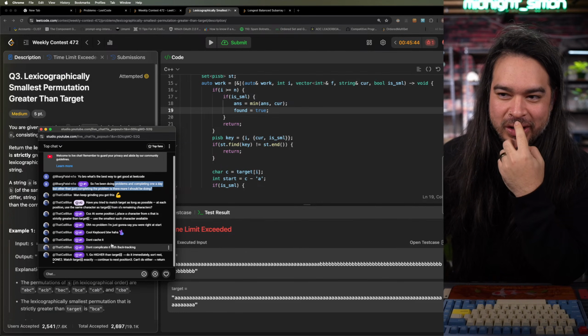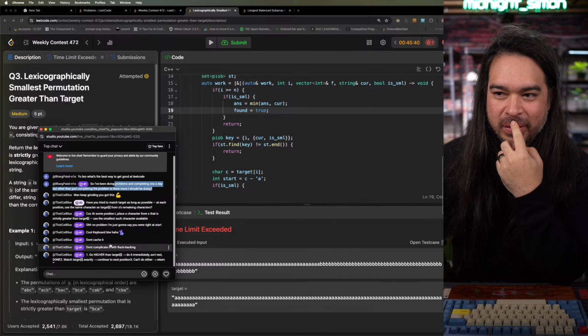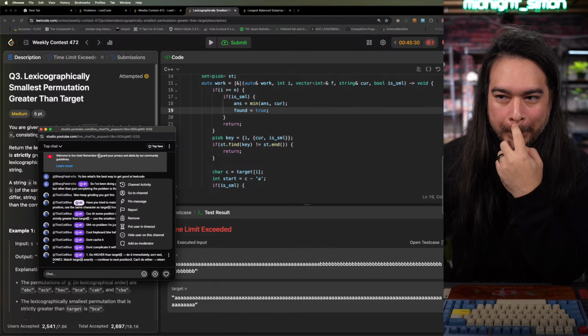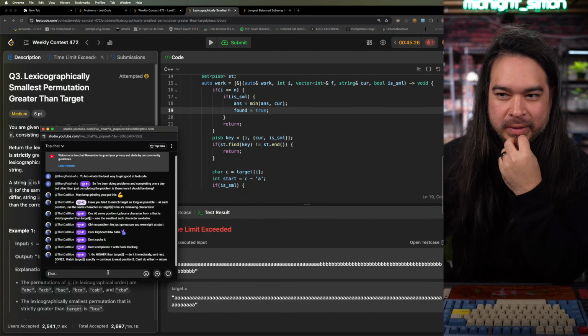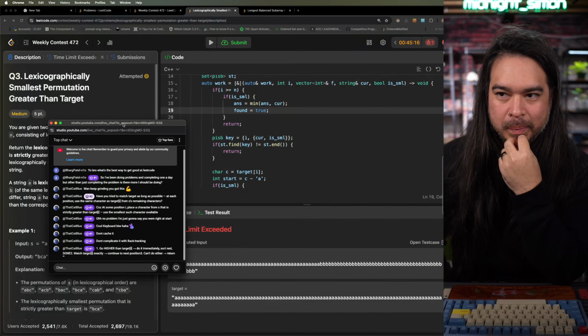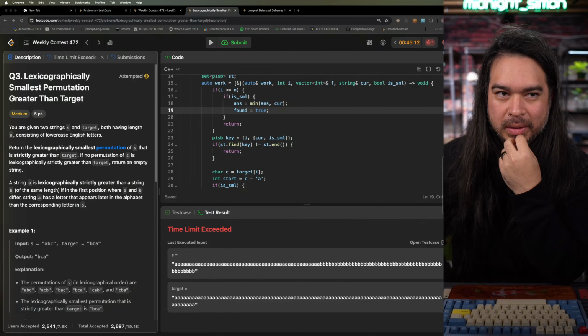Go higher than target I. Do it immediately. Sort rest. Done. I don't know if that makes sense to me. Maybe. We'll see. Let me think.